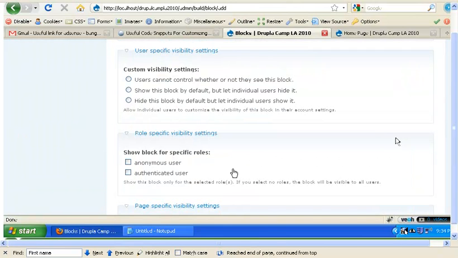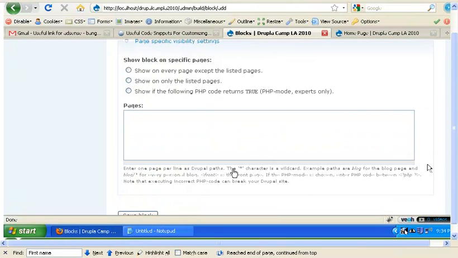So I'm basically generating some content to show in the home page. I also said that users cannot control whether they can see this block. The other thing I have to do is make this block shown only on the front page, and the way to do that is click that middle radio button and show front. And I save the block.